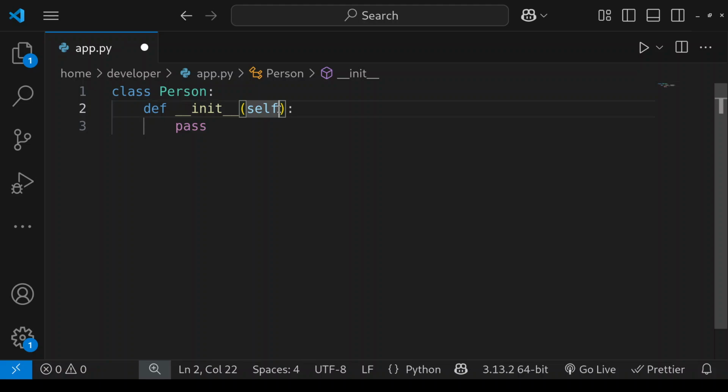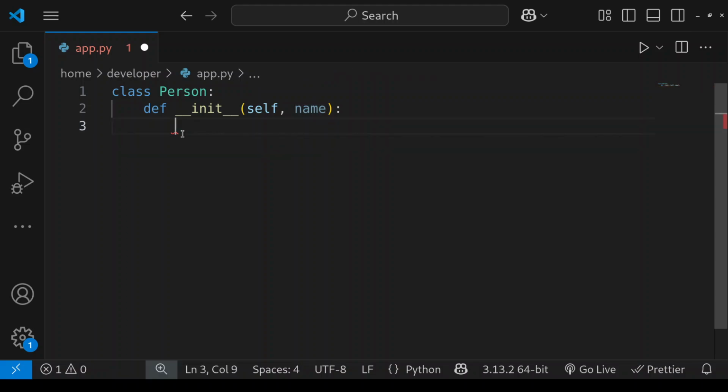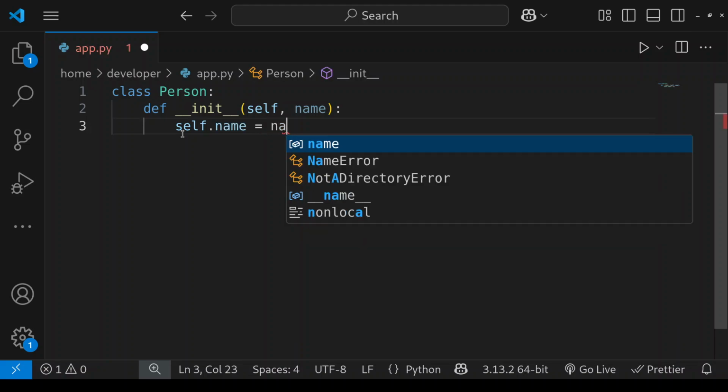In our case, a person has different properties. A person can have a name, can have nationality, color, etc. So in this case, I'm going to simplify things and put just a name over here. So after making this, the next thing that we have to do is set this name attribute that we've defined in these brackets to the name attribute of this person. So we're going to say self.name equals name.